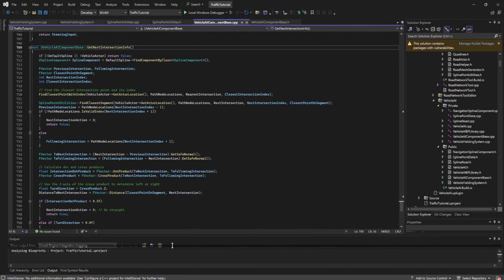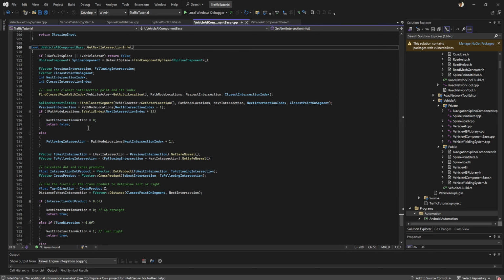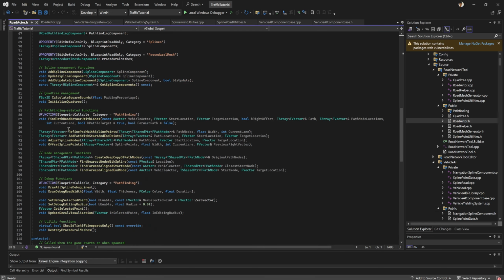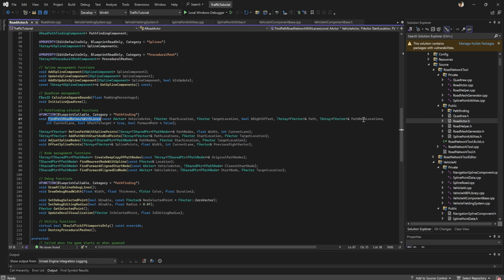Before, we used the spline path directly to get the turning action for the next intersection: turn left, turn right, or go straight. But now we use this path node instead because it is more stable. The result didn't change according to the lane offset. This path node location we get from the road actor when we call this find path road network with lanes function, and we return this path node locations.